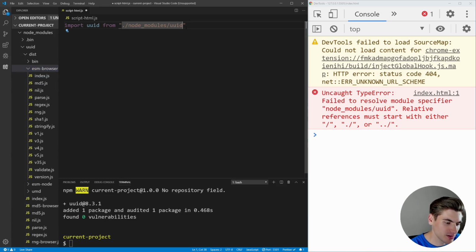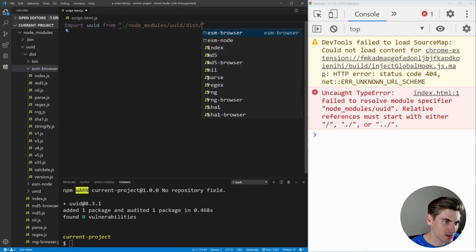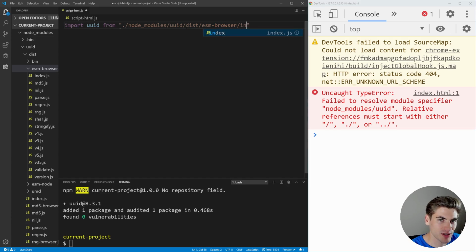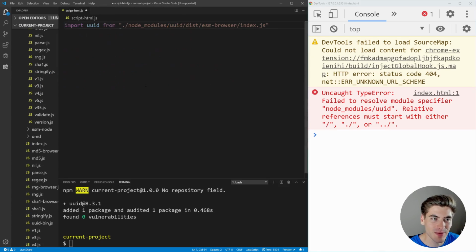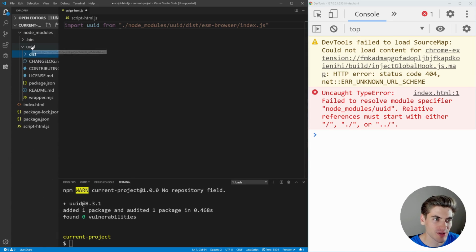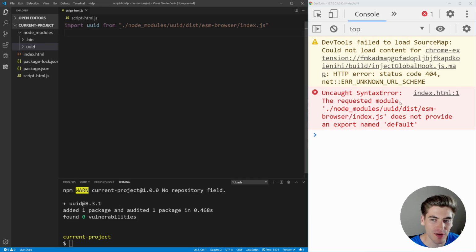So we can go uuid/dist/esm-browser/index.js. And figuring this out is usually a little bit difficult. You kind of have to really dig into the code to see exactly what's exporting, what you need it to be exporting. So it's a little bit difficult to figure out exactly what you need, but trial and error will eventually get you there. But if we just close this up a little bit and save, you'll notice we get an error. The requested module does not provide an export named default.